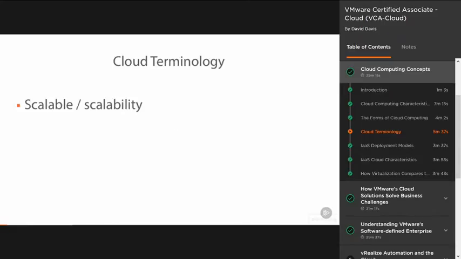Now let's talk about some cloud terminology that you need to know. The first term is scalable or scalability. If a cloud provider is scalable, that means that their cloud service can support whatever number of users basically you throw at it, or whatever number of virtual machines or web-based applications you throw at it. Their system can scale to meet your demands. So a cloud service provider should offer great scalability, and they should be very scalable.